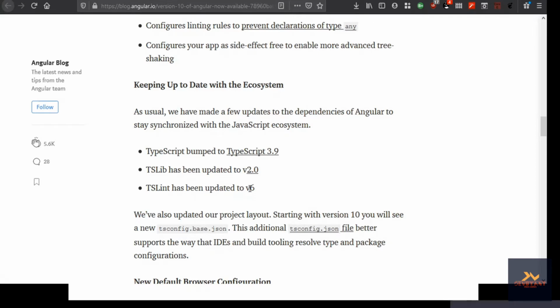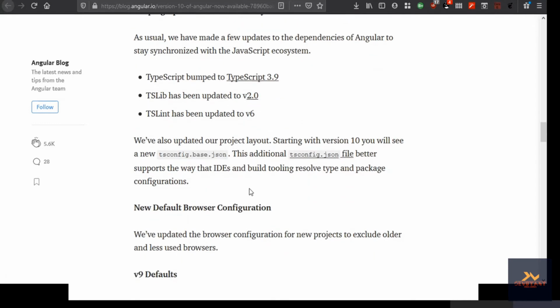And now in TSLint from version 5, we are seeing that an underscore is not valid; your variable name can't start with an underscore. So this type of strict linting issue is there. I think version 6 is also doing the same.